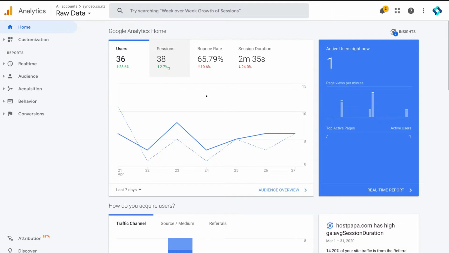Now, if we come up here, we have sessions. So these are the sessions we've had during the 7 days, during the week. Now, a session is a 30-minute session, okay? So it times out after 30 minutes. So we've had 38 sessions on our website. So people coming to our website and viewing our pages.